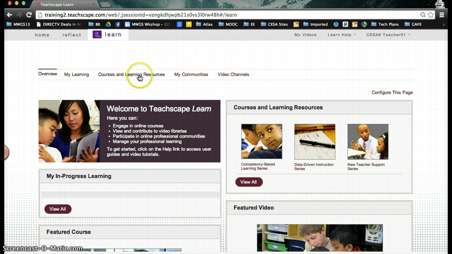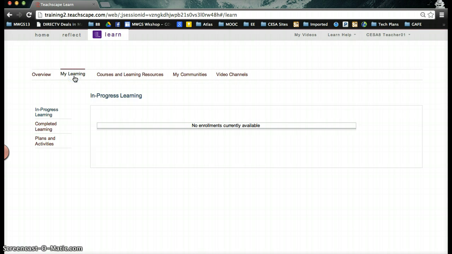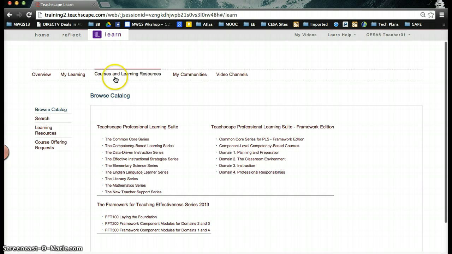You'll see some components here across the top for menu items. Inside of My Learning, you'll eventually be able to use this to assign some courses for you to study, related from differentiation to assessment to grading to the domains themselves. And that's where I recommend that you start. So click on Courses and Learning Resources.